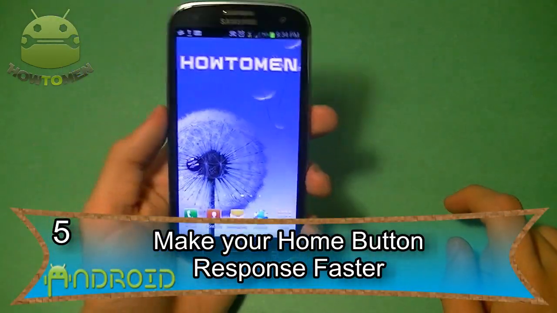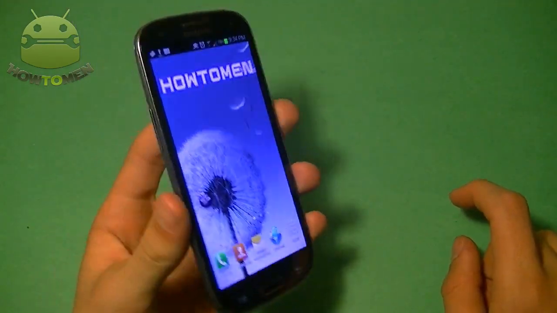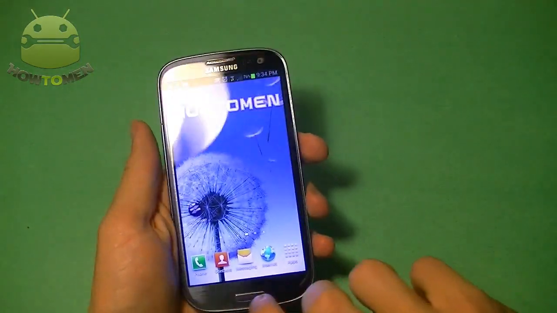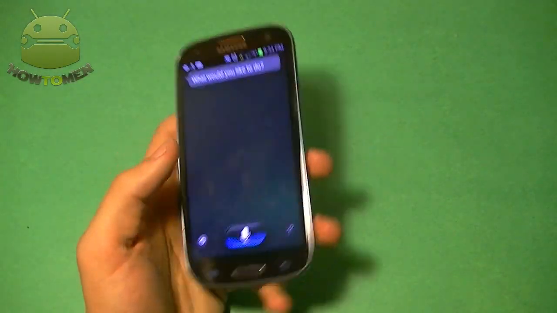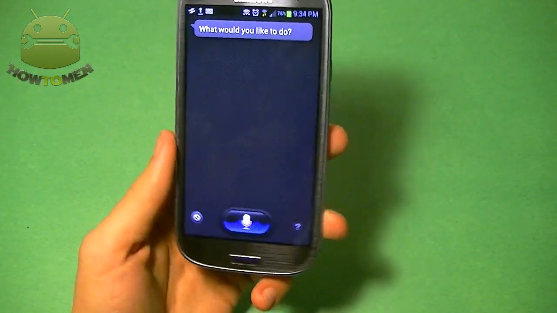Next, what the Galaxy S3 did to your phone when it first came in with TouchWiz is it made it so that when you double tap the home button, you can go into S Voice, which is pretty nice.